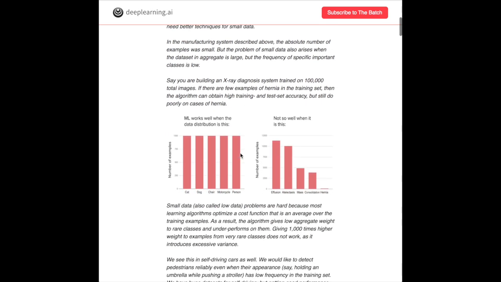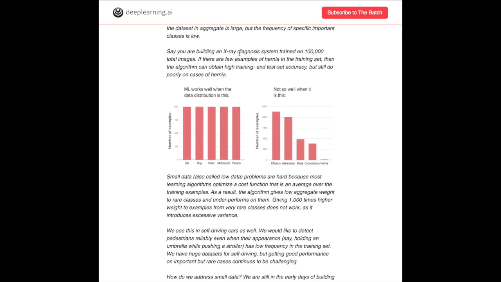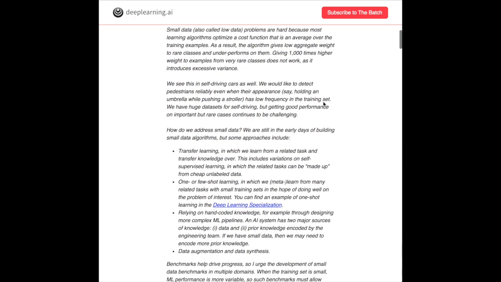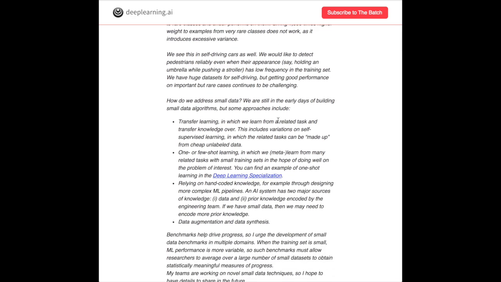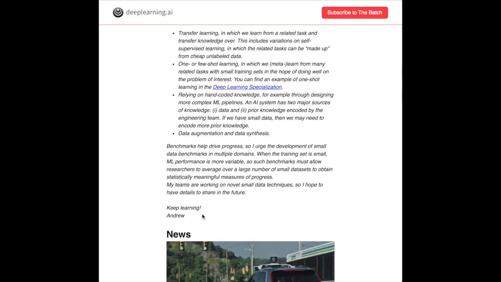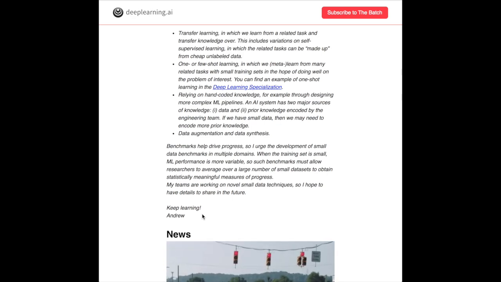So this problem is also something that appears a lot in X-ray diagnosis and medical image applications. So discussing things like this kind of distribution, where you have a really small number of samples, you can't solve this problem with things like just giving higher weight to these misclassified examples. So some of the solutions to these small data problems are transfer learning, one or few shot learning, and then encoding priors into the system by the designers of the algorithm, and then data augmentation and data synthesis. So definitely a really interesting discussion on small data and how to improve systems to achieve performance on these kinds of data sets.